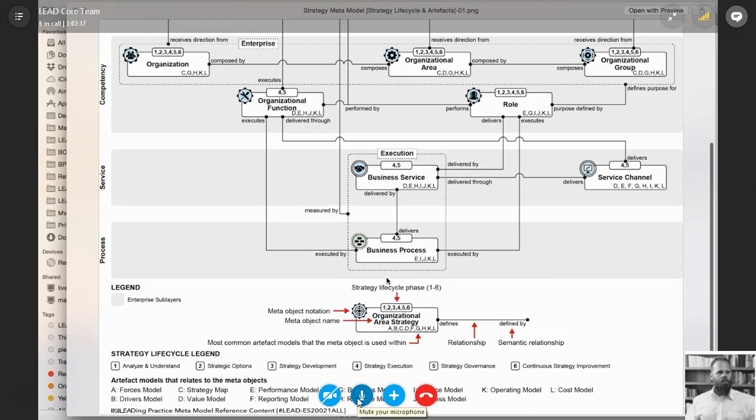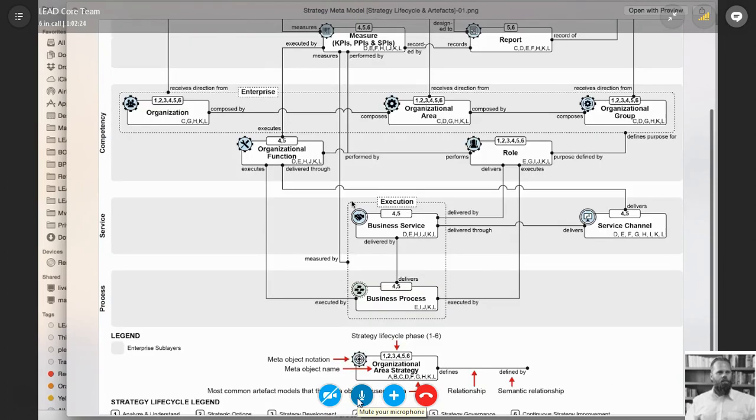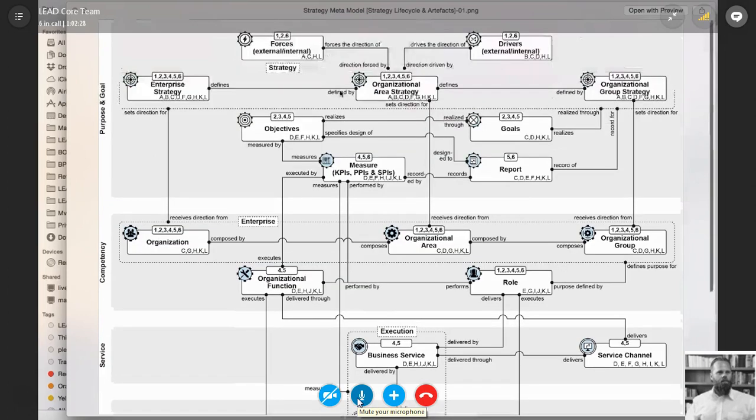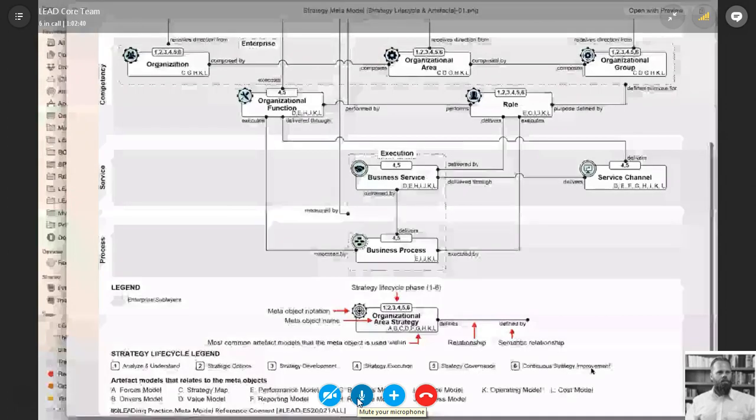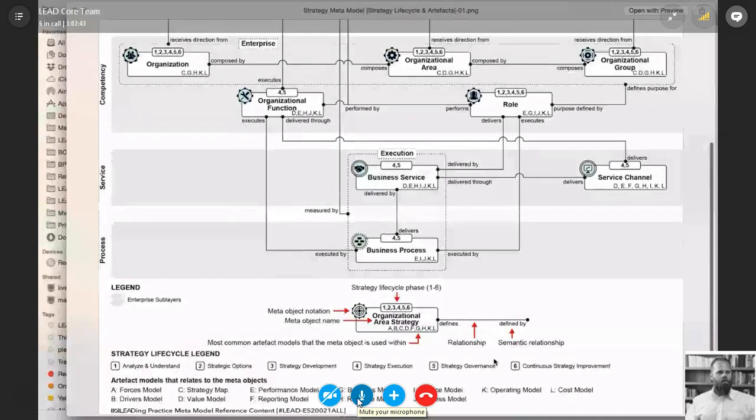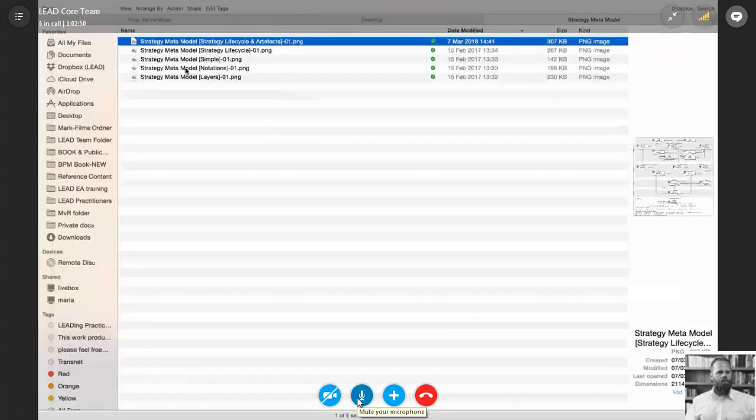Let's say here, the force plays a role, 1, 2, 6. It plays a role in the strategy life cycle, in the strategy analysis and the strategy understanding, in the strategic options, as well as continuous strategy improvement. That's where the force plays a role. It doesn't play a role in the other components. So, having had that, I'm going to jump out and actually show the strategy lifecycle.